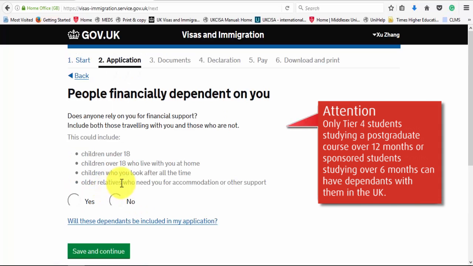It asks you whether these dependents will be included in your application. Okay, so be aware that only students who are studying a postgraduate course for over 12 months or a student who is sponsored by his or her government who is studying for over 6 months are able to bring dependents with them to the UK.